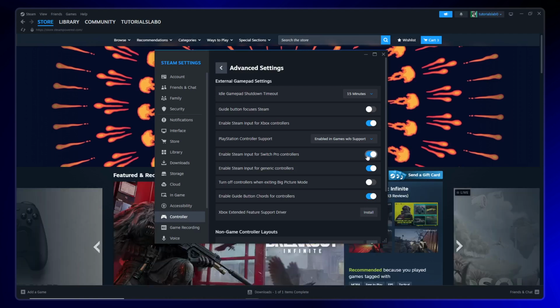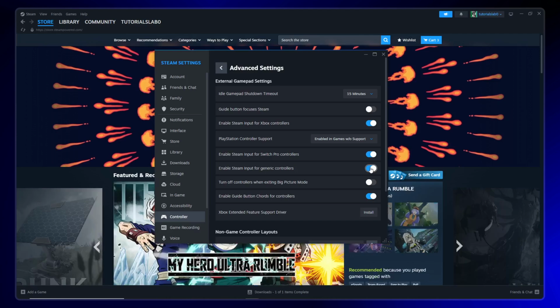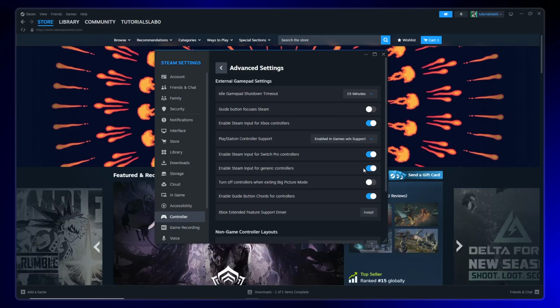If you're using generic controllers, right beside that option, toggle it off and then toggle it back on. As with the others, disconnect and reconnect the controller, then restart the game. This step helps Steam properly detect and configure generic gamepads that might not have specific profiles.